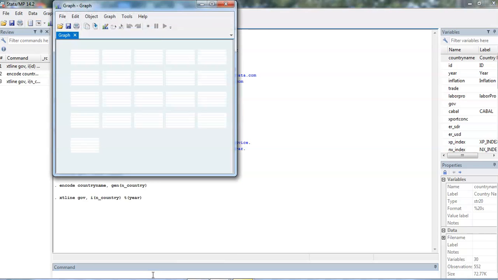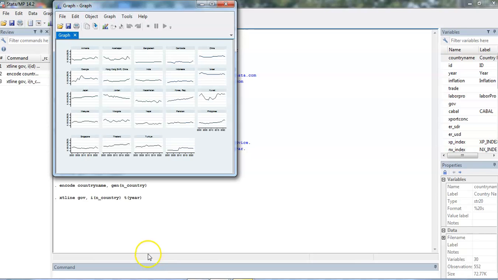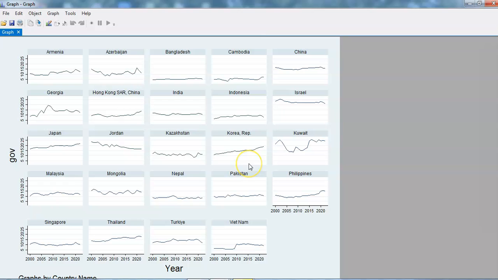Okay, so here we are. We have very beautiful graphs of STATA. So you can see now we have the actual names of the countries here, right? So this now looks better for us to include in our research paper.